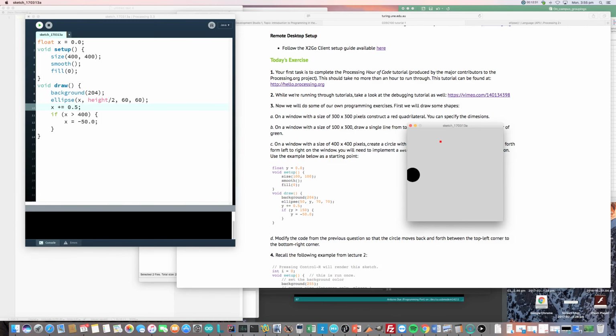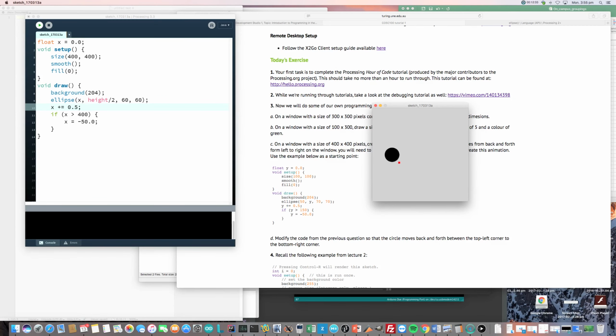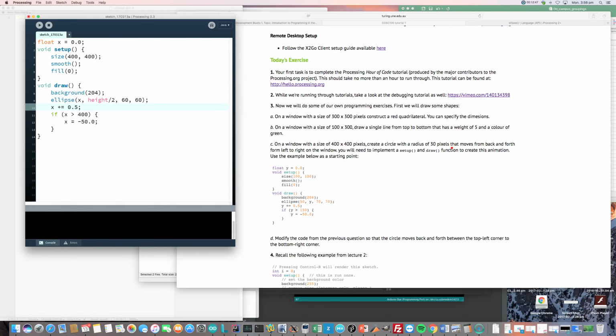When we move here, we can see that our item slowly moves across, and when it gets to the other side, it will ultimately start moving back again to start from the other side and go again. So it needs to move back and forth. So if it's greater than 400, you need to switch around. Instead of adding to this, we need to subtract from it.